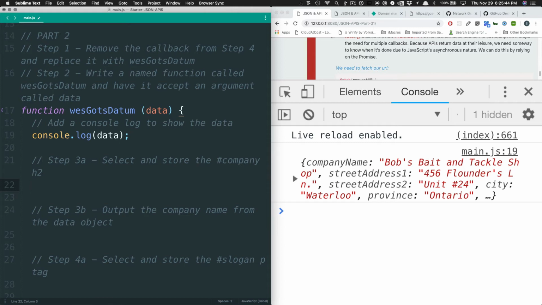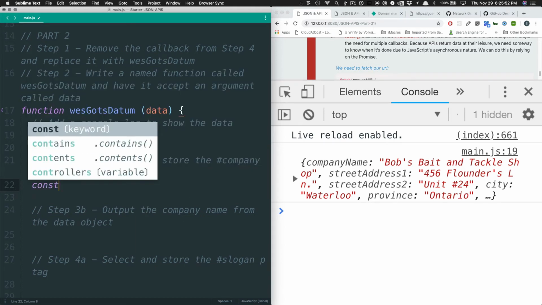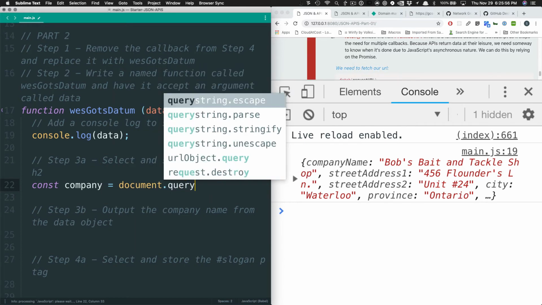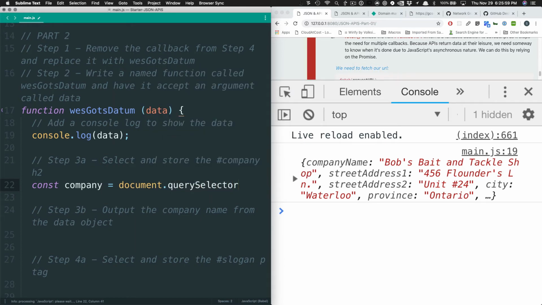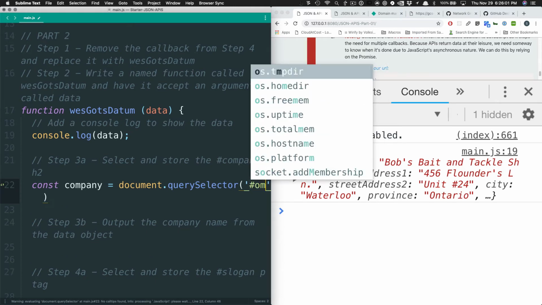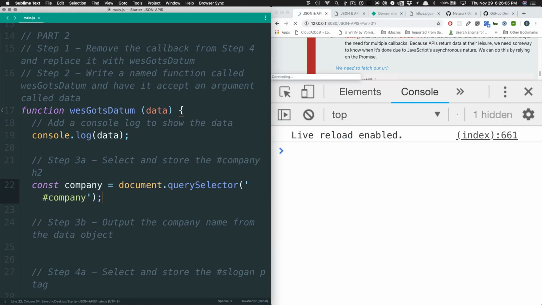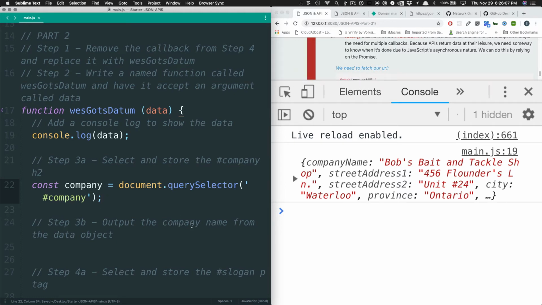So under step 3a, we're going to select and store the company in an H that's currently in an H2. So I'm going to say const company equals document dot querySelector, hashtag company. Cool.